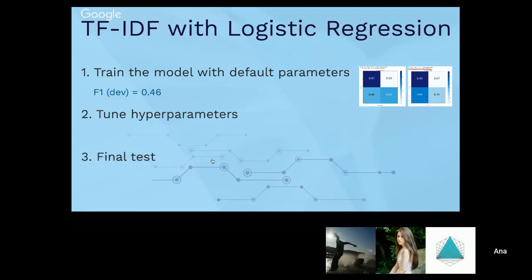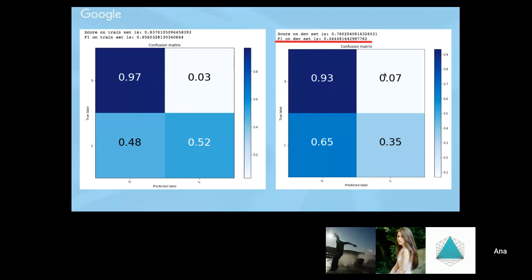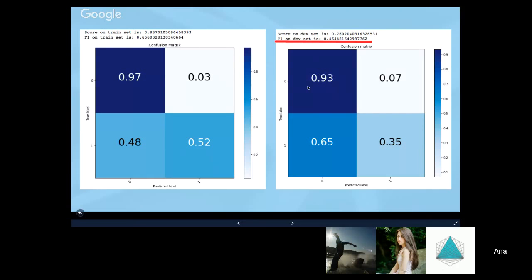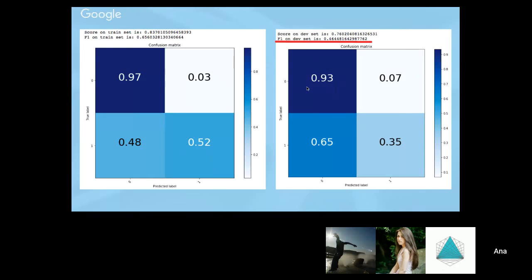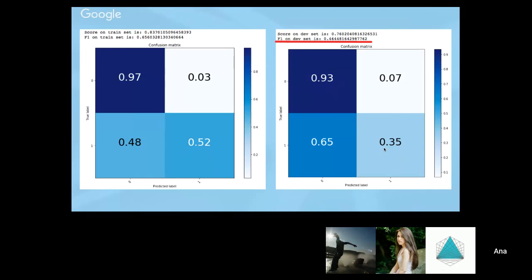Right, so firstly, default parameters. You can see the F1 score firstly on the train set and then on the validation set. And on these confusion matrices, I would like to bring your attention to these two positions. At the 0, 0 position, what we have is the true negatives, so when company 2 is not a subsidiary of company 1. And at the 1, 1 position, we have the true positives, so when company 2 is a subsidiary of company 1. This will persist throughout our models.